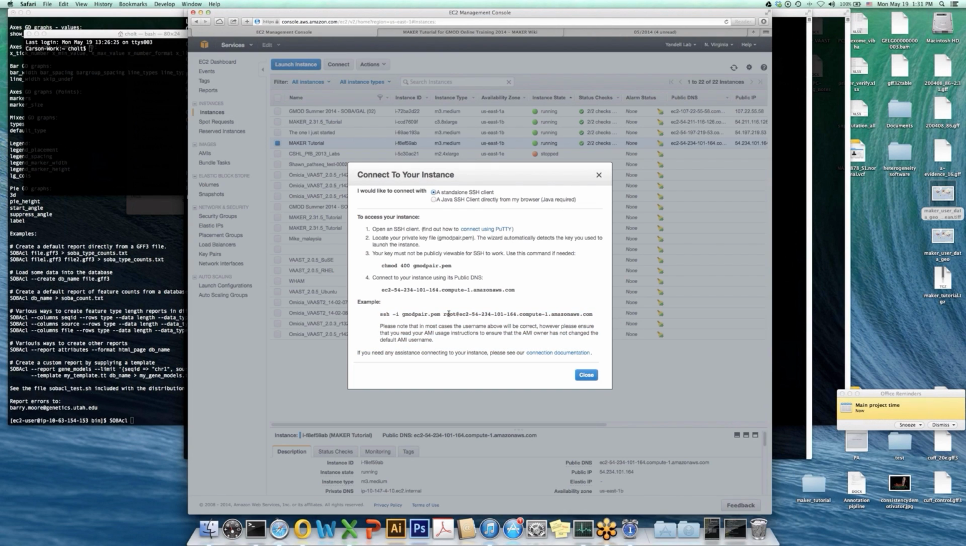And you can just cut and paste this. Instead of root, it needs to be ec2-user. If you put this command in, it'll actually give you an error telling you which user to switch to.